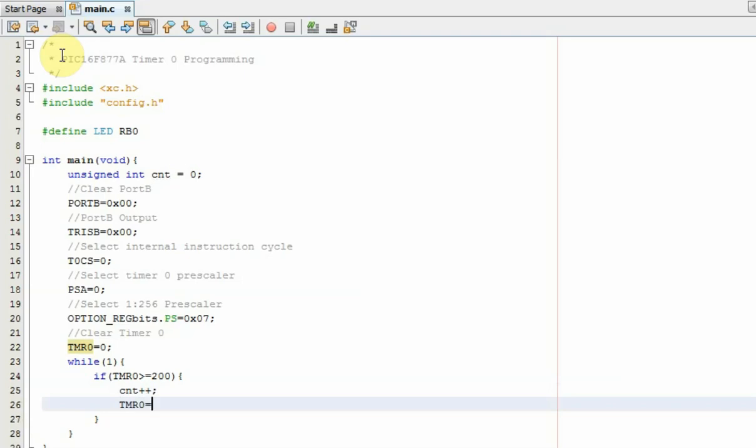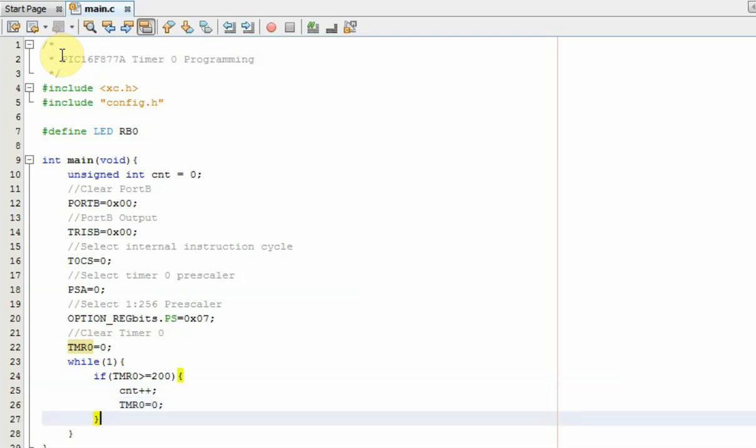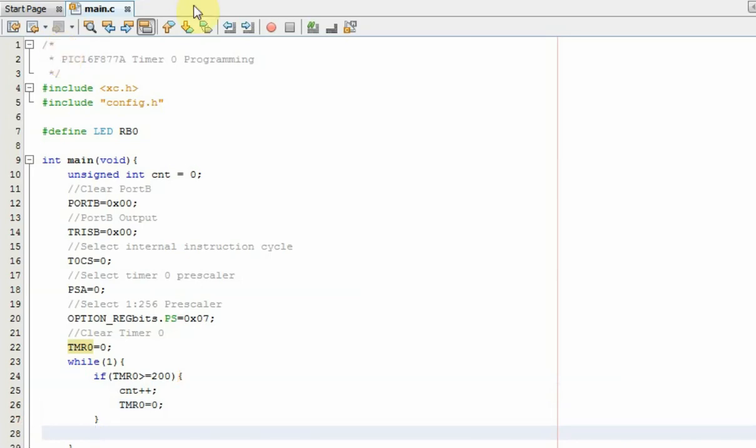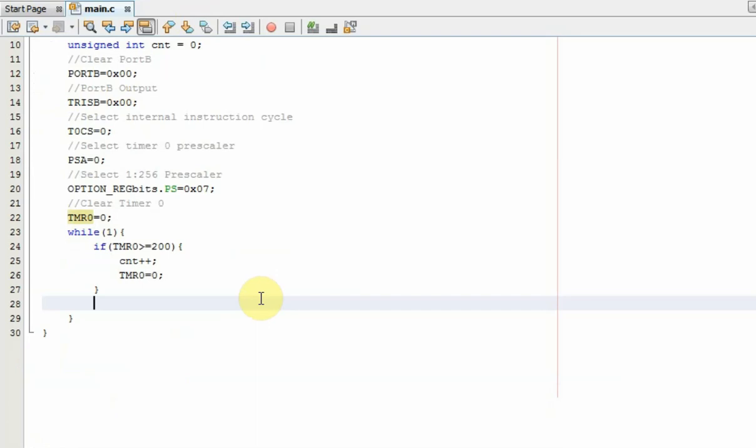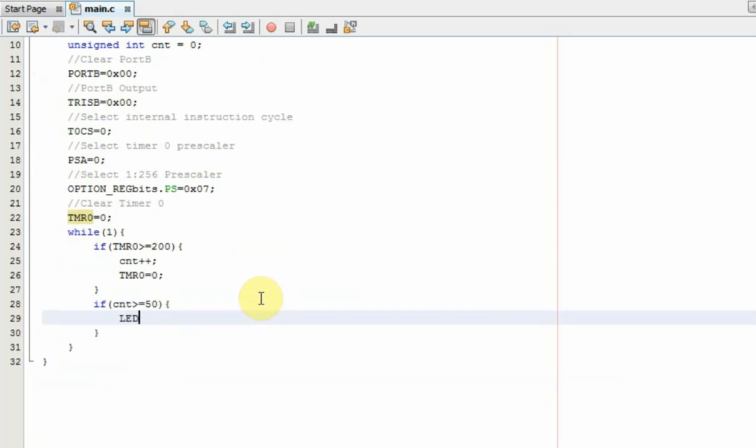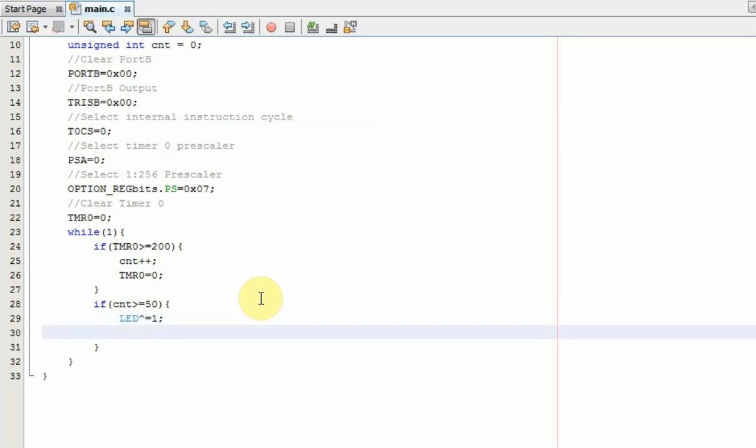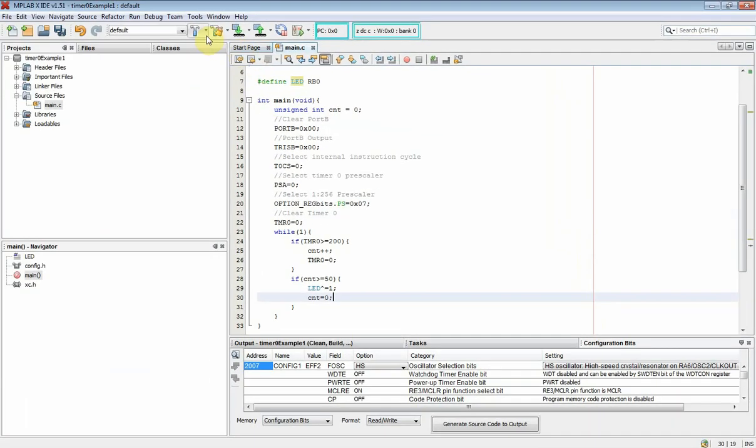Then TMR0 will be cleared in software. Whenever the CNT count exceeds 50, it will create a timing tick of 500 milliseconds. Then the output LED will toggle. After that, we will need to clear CNT. Now it's ready to build this project.